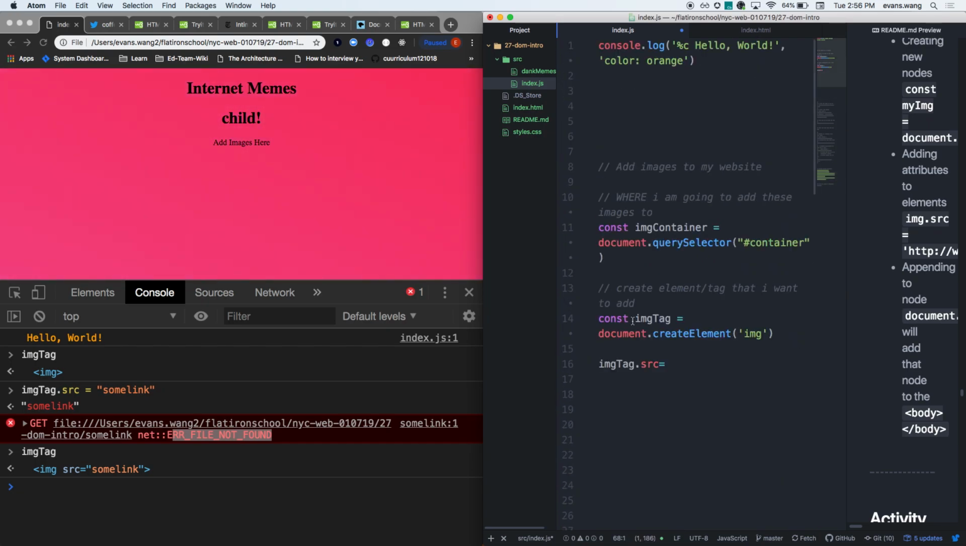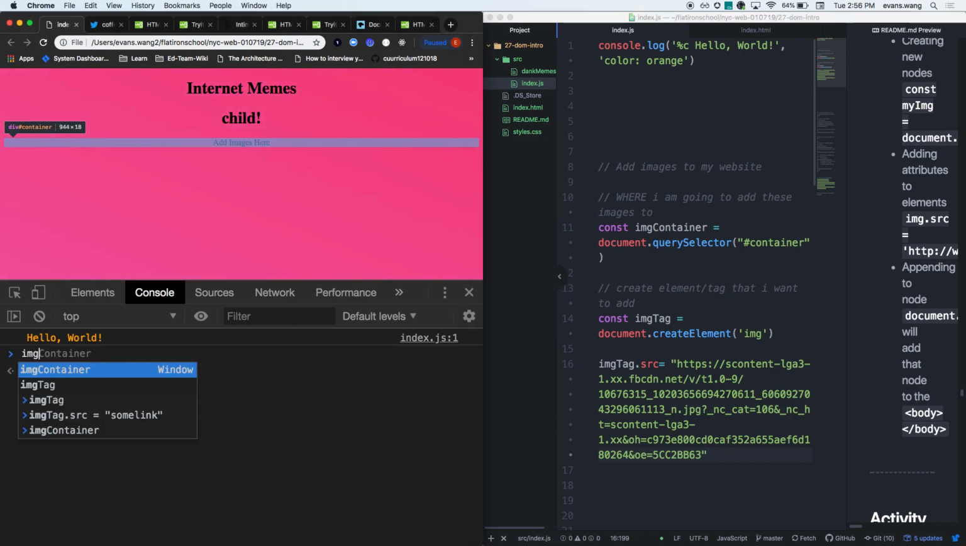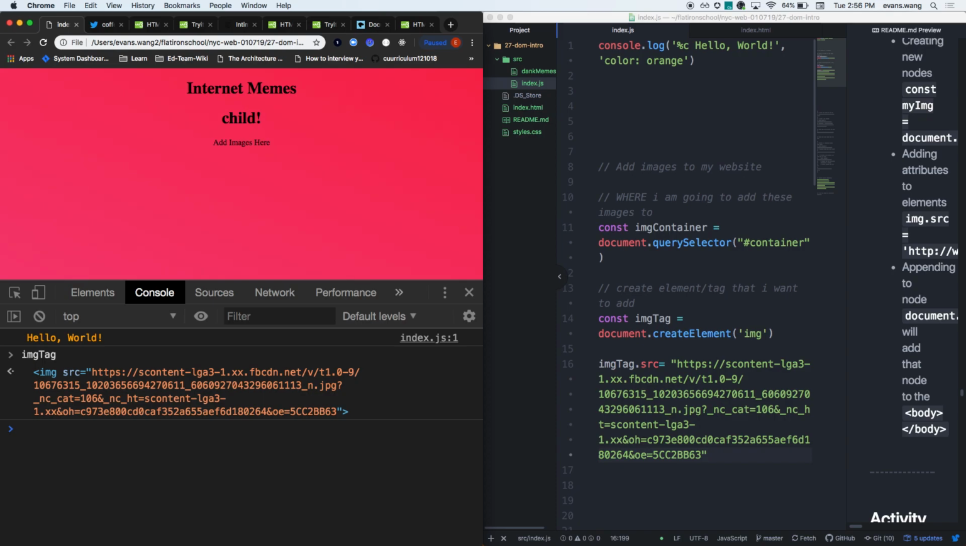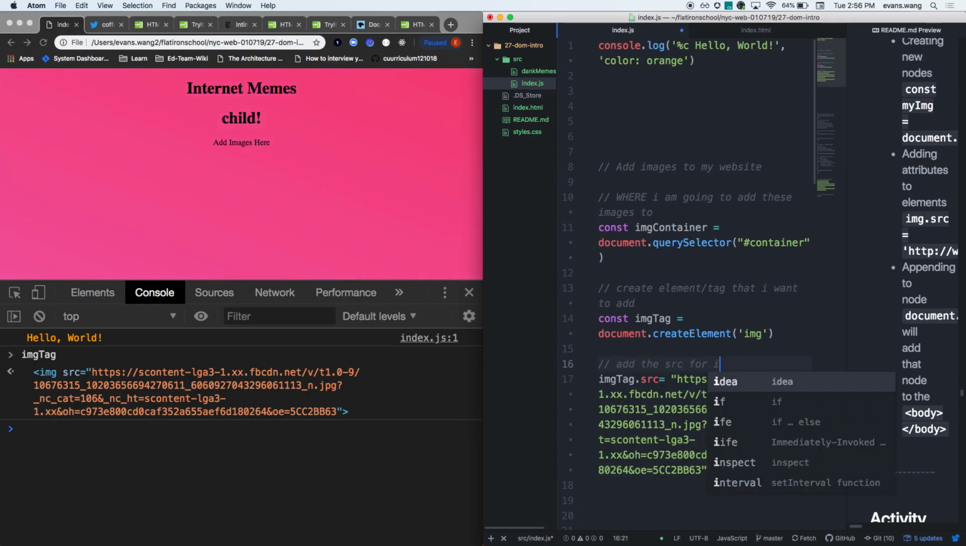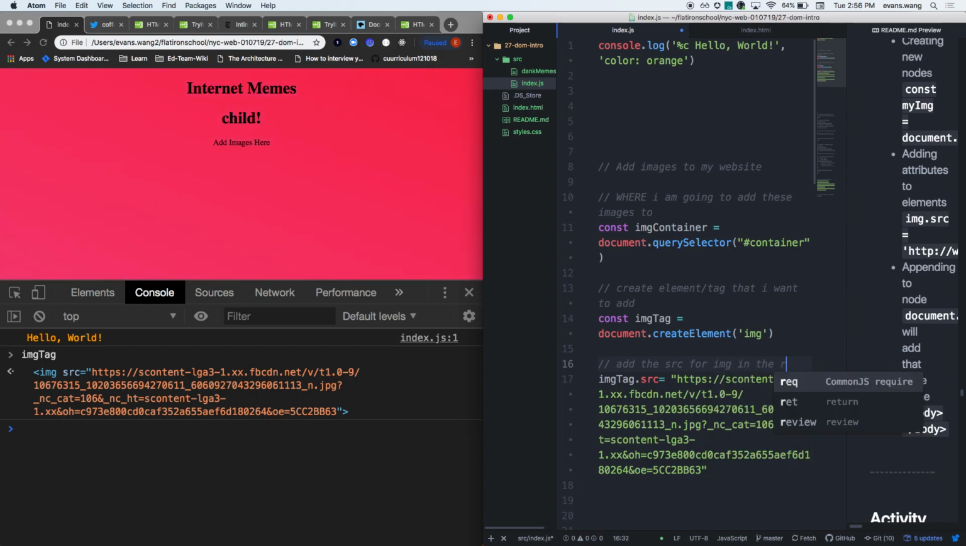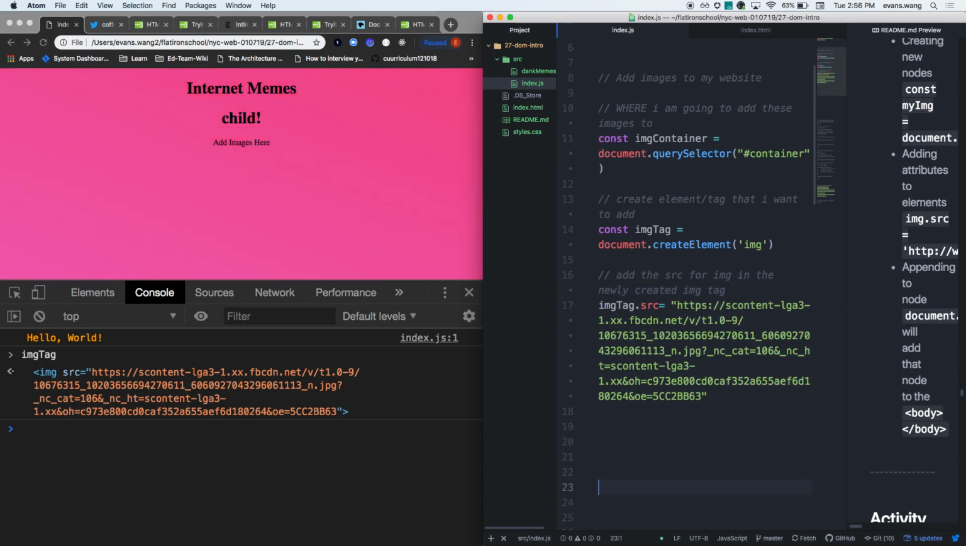That's fun. Cool. And I can set that image source to be this. So if I refresh and I see what is image tag, it's this image with this source. Right? So now what I really want to do is add the source for the image in the newly created image tag, which makes sense. And then what do I need to do now? What's the next step in your mind?